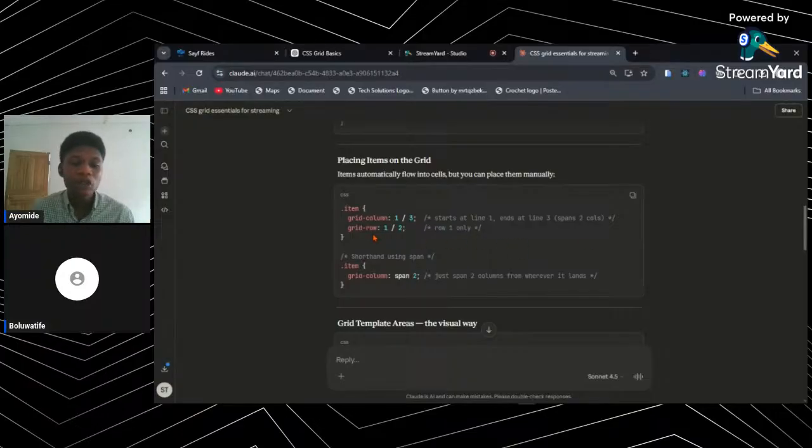When they say it automatically flows into cells, is that okay? In Flex, if you put something that's filling more than the available space, you have to put flex wrap before it goes to the next line, right?